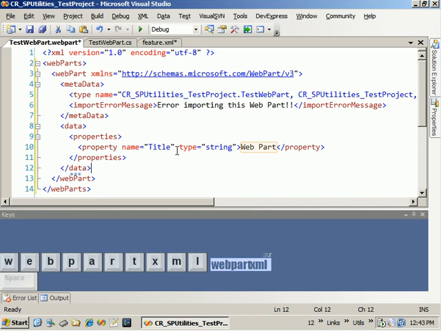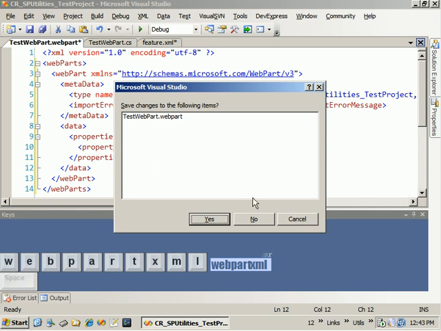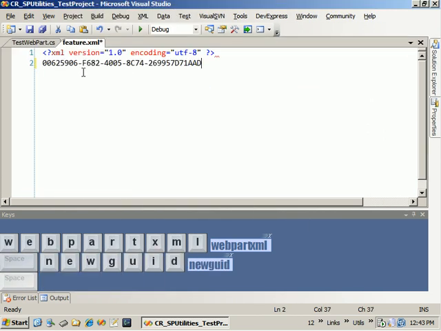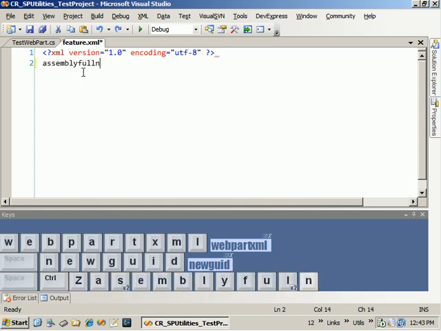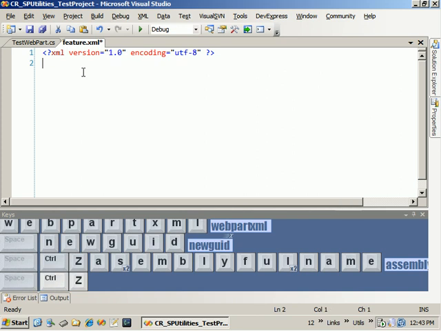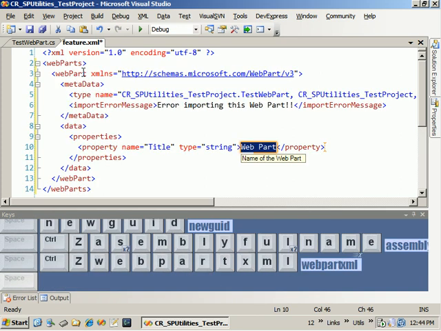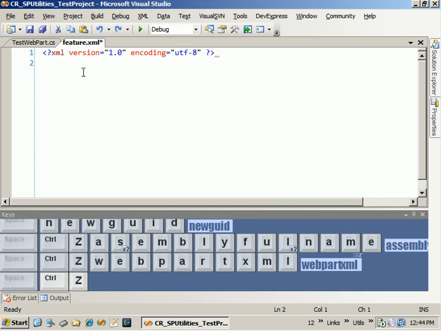Now, some of these templates that I'm showing you should be fairly intuitive. Like we've already talked about new GUID, we've already talked about assembly full name, and we've already talked about creating the web part XML file. Another one that we have here, this is where some of the mnemonics kind of kick in.